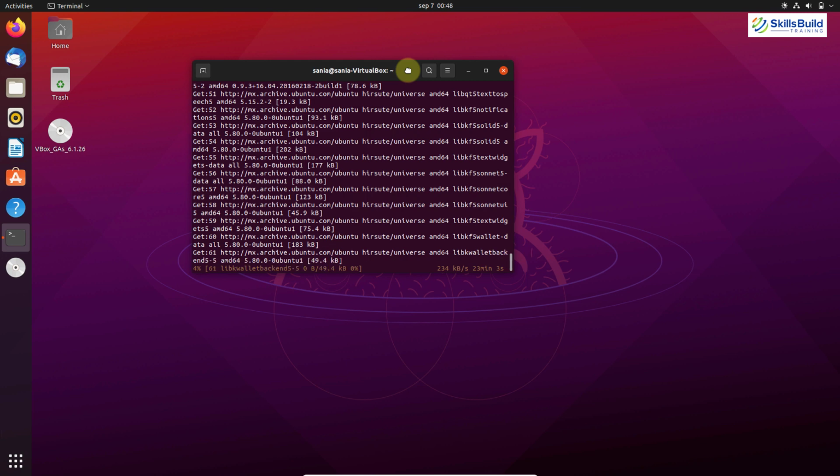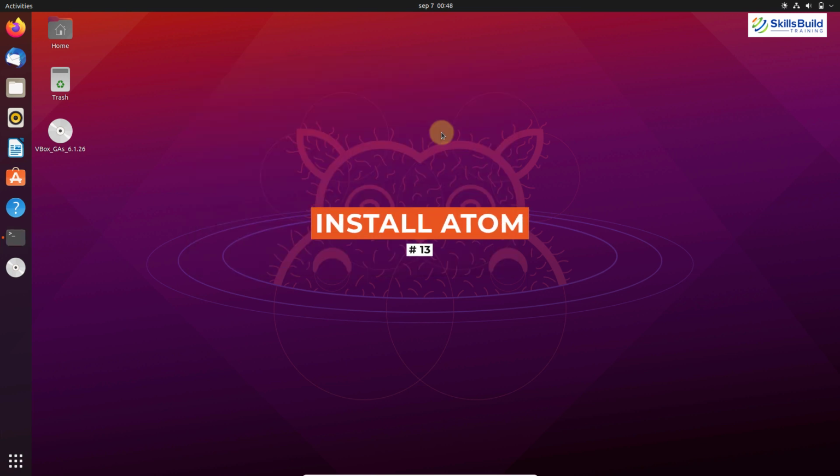So let's minimize it. The next thing that you should do is install the Atom text editor. Developed by GitHub, Atom is a free and open source text editor and one of the best for daily work as well as for coding programs and applications. So open the terminal first.